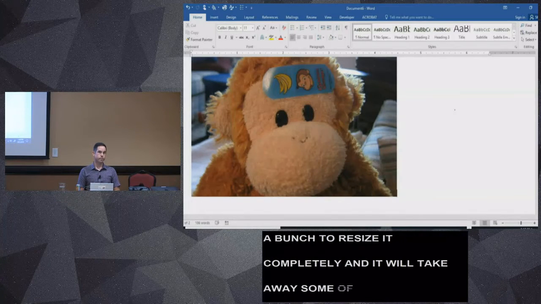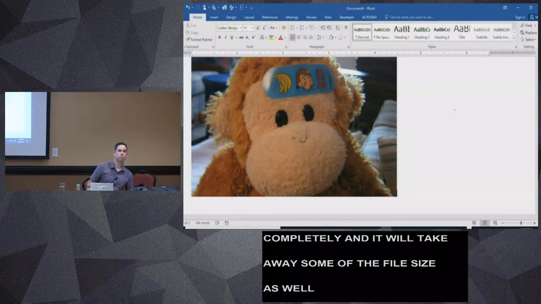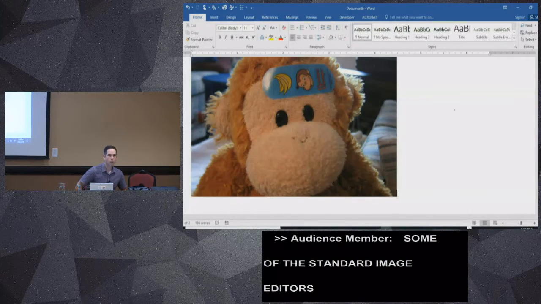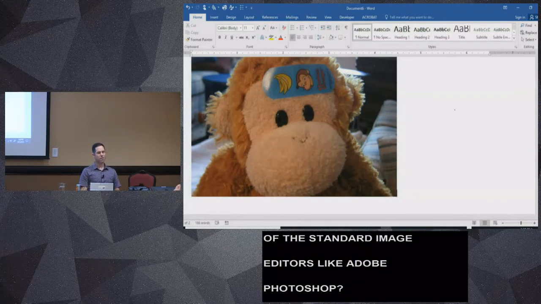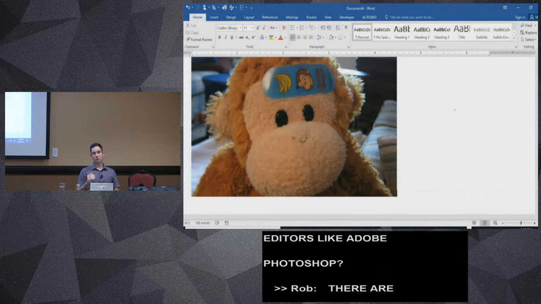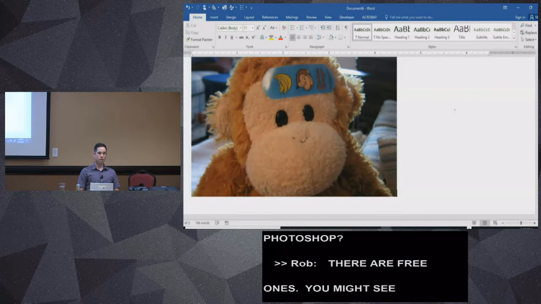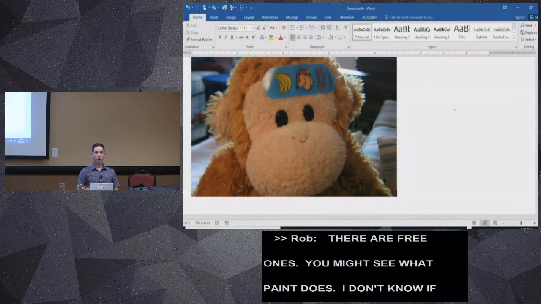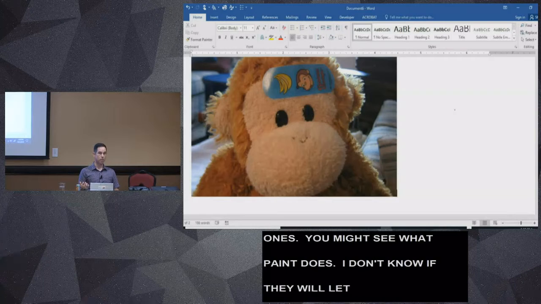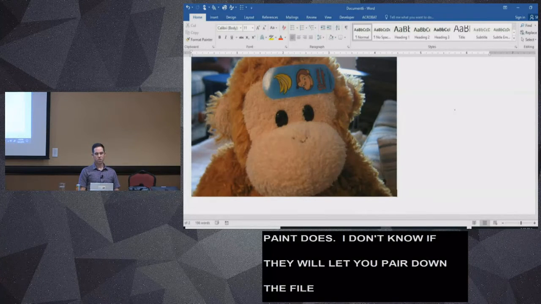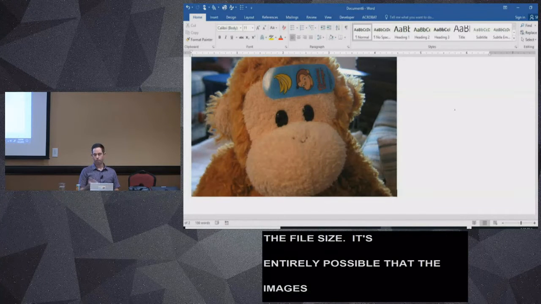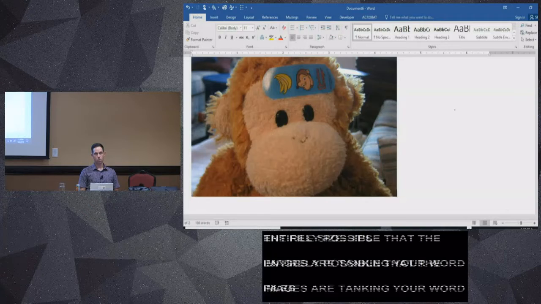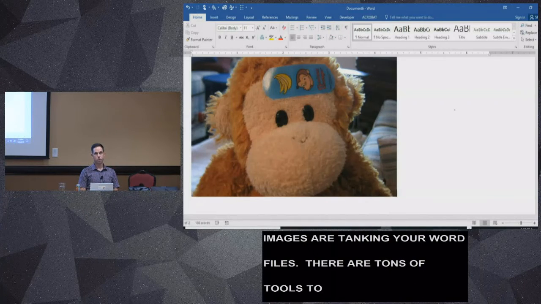and it'll take away some of the file size as well. So, like, maybe some of the standard image editors like Adobe Photoshop or... Yeah, and there are free ones. Honestly, you might even see what Paint does. I don't know if Paint will let you resize and pare down the file size, but I would start with something like that, super basic, and then look and see what else may do the job. But it's entirely possible the images are tanking your Word files, and there are tons of tools that'll let you do more than just visibly make them smaller.